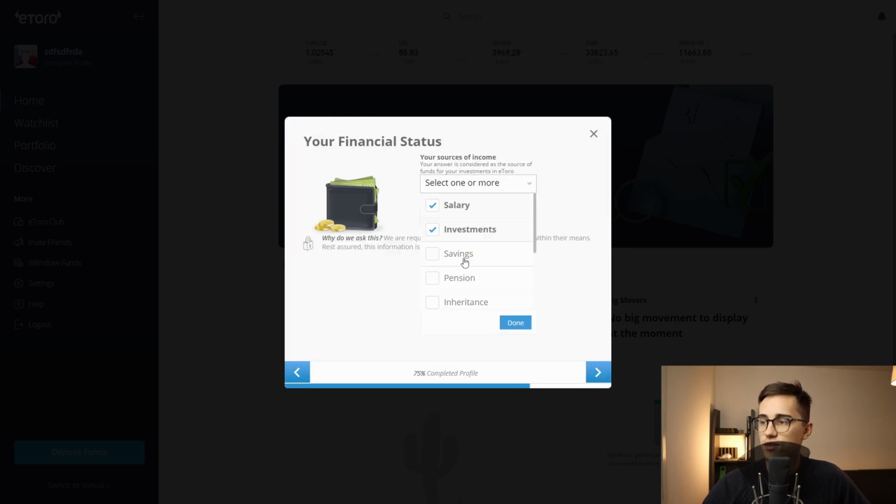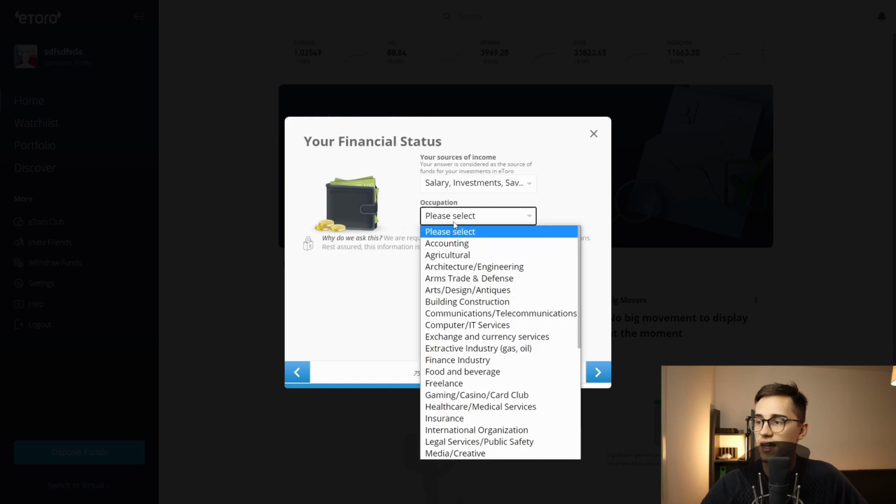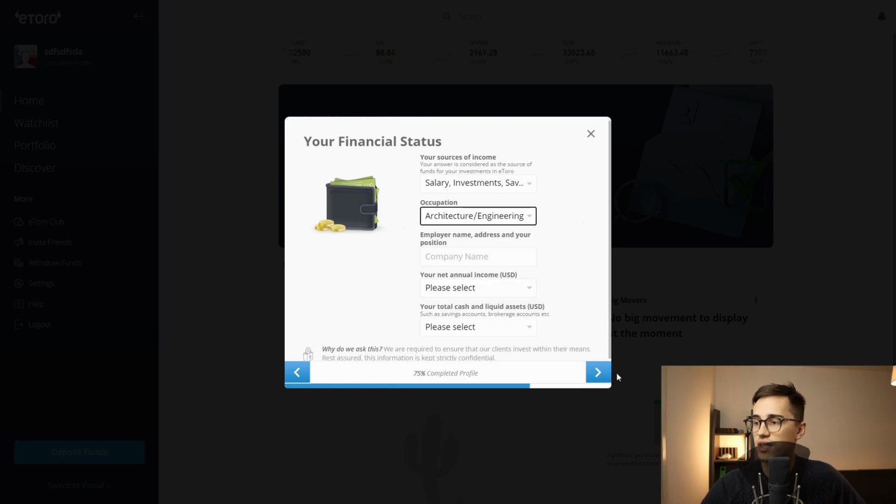It will ask you for the source of income that you have and occupation, what are you doing, and other questions about your income, annual income, how much money you have saved up. This is really required because of regulation. It's not just an eToro thing, every single broker does that.